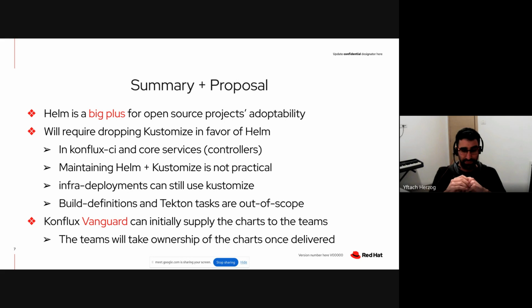And what we are proposing as the Vanguard team is to come up with this initial implementation of the charts, and then hand it over to the different teams to maintain afterwards. This is in case we decide as a program to move to Helm.